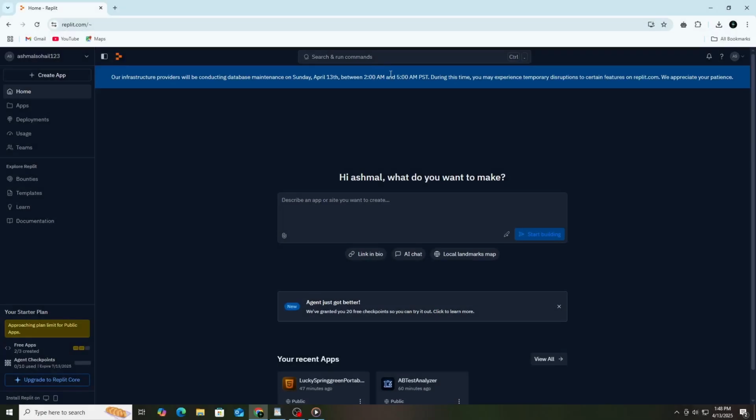When you open Replit and log in, you arrive at the home screen. The design is clean and dark, and you'll see a welcome message asking what you want to make. Right below that is a box where you can type a short description of your idea. For example, if you want to build a website, you can type that in, or just leave it blank and click the button to start building.